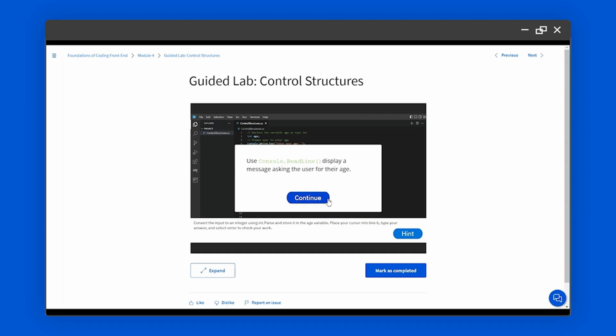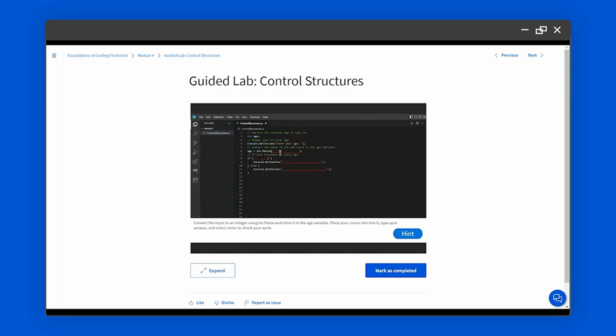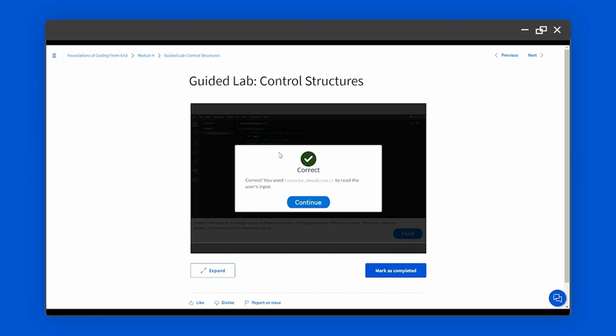I'm going to click continue and type in Console.ReadLine. And I've got it. That's how you work through a guided lab.